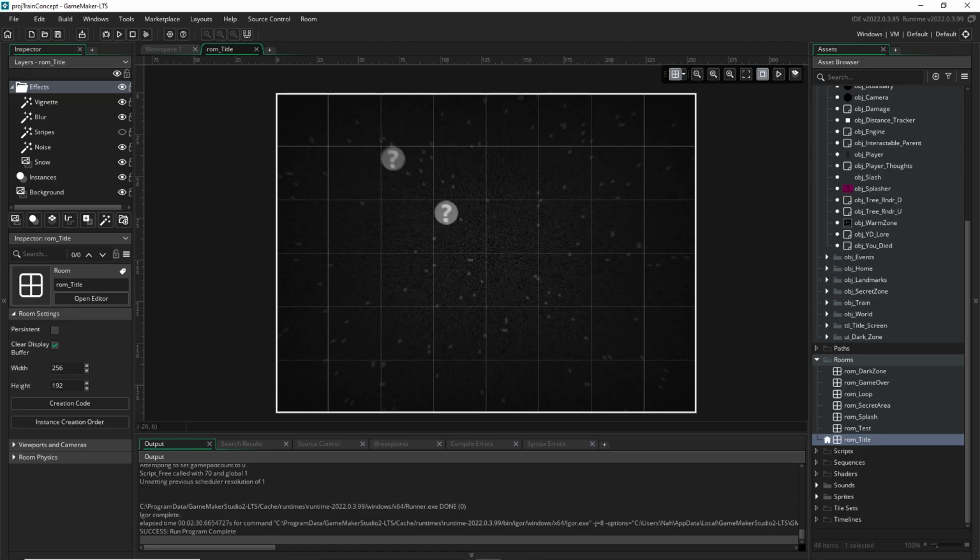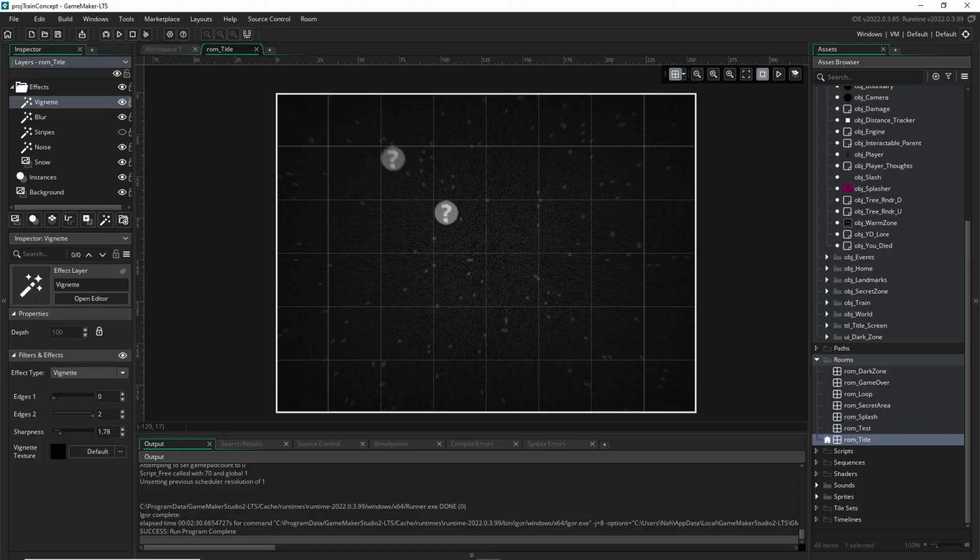Game Maker, also very cool feature, has effects that you can just slap on.